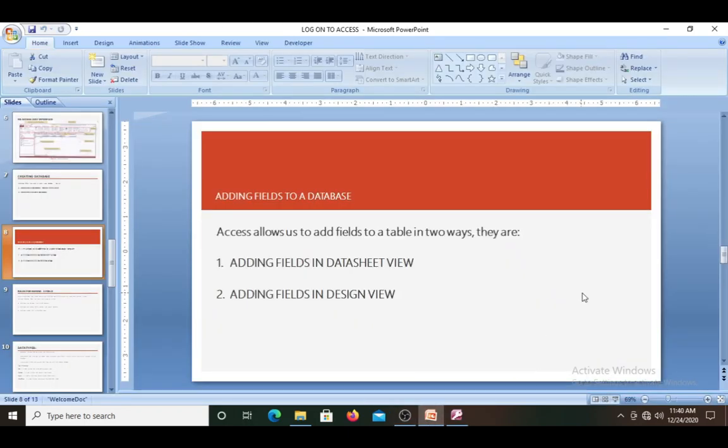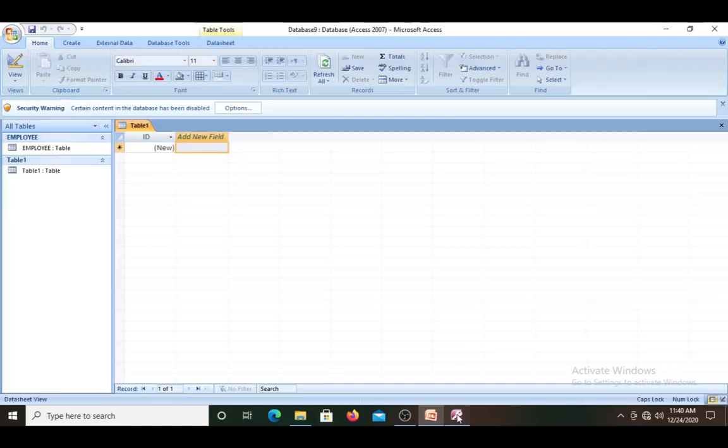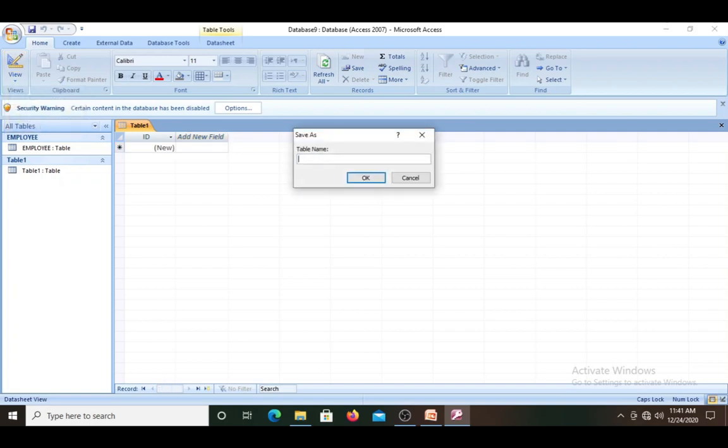Another way of adding fields to a table is adding fields in design view. That also we will see practically. Open MS Access. Now I am going to add fields to a table by using design view. For that, click on view. In that, select design view. Put the table name as employee. Say OK.